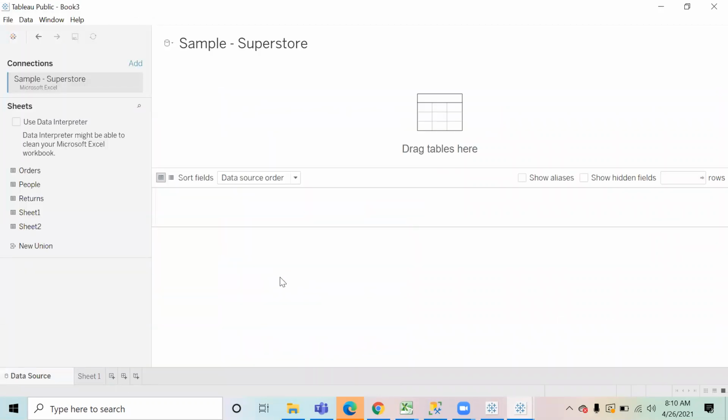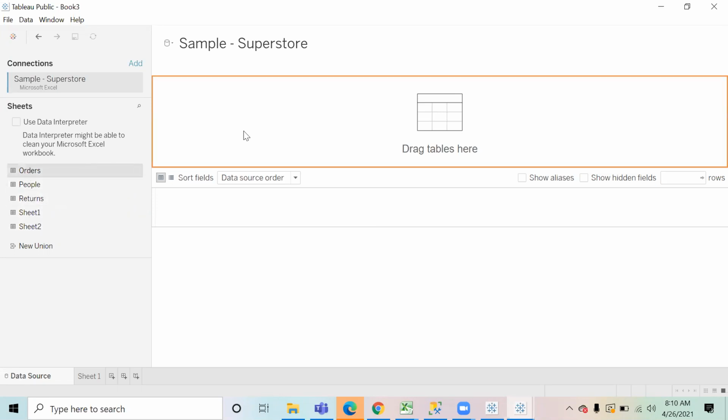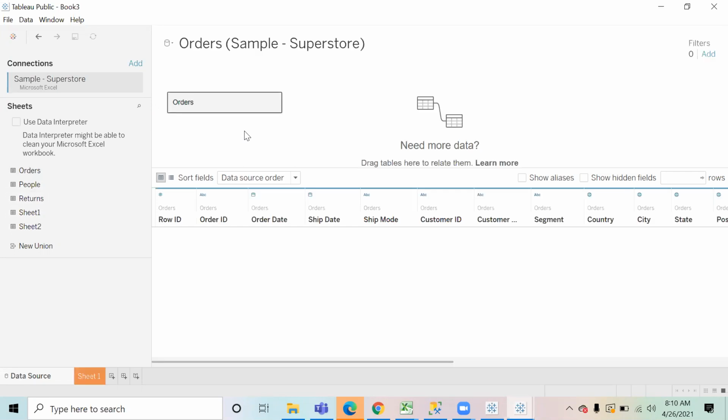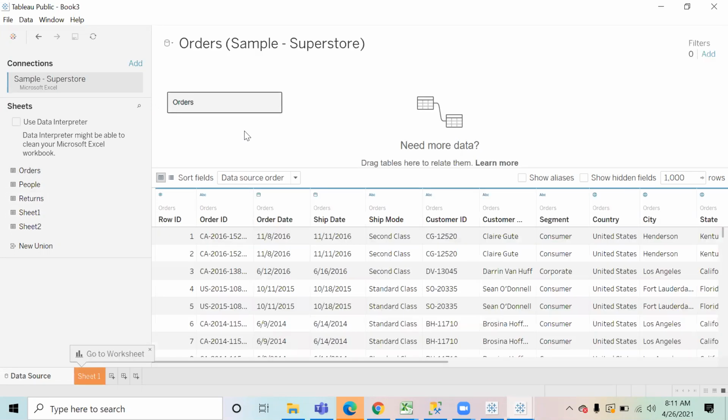When I open this file, you will notice there are multiple sheets. That is why Tableau is not showing any data right now, because Tableau doesn't know which sheet you are going to use. I am going to use Orders, so simply drag Orders over here. I hope you are able to pull the data.